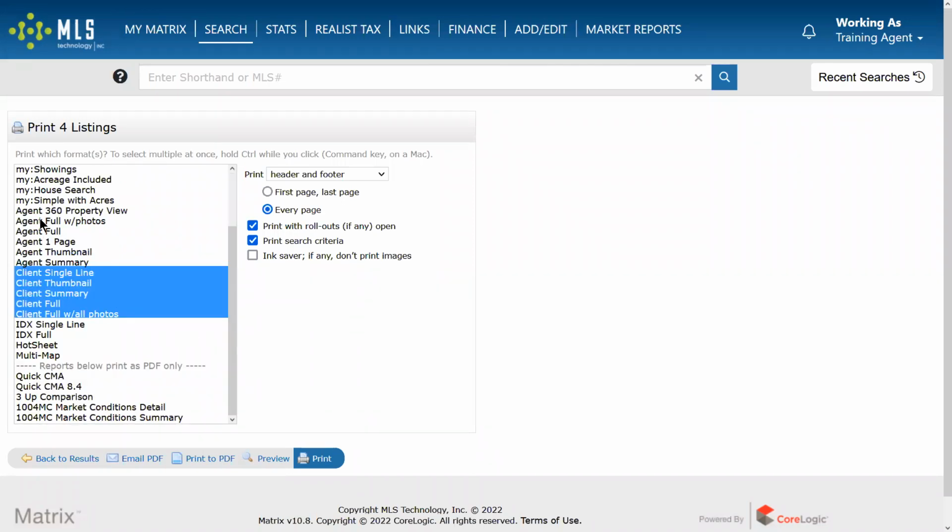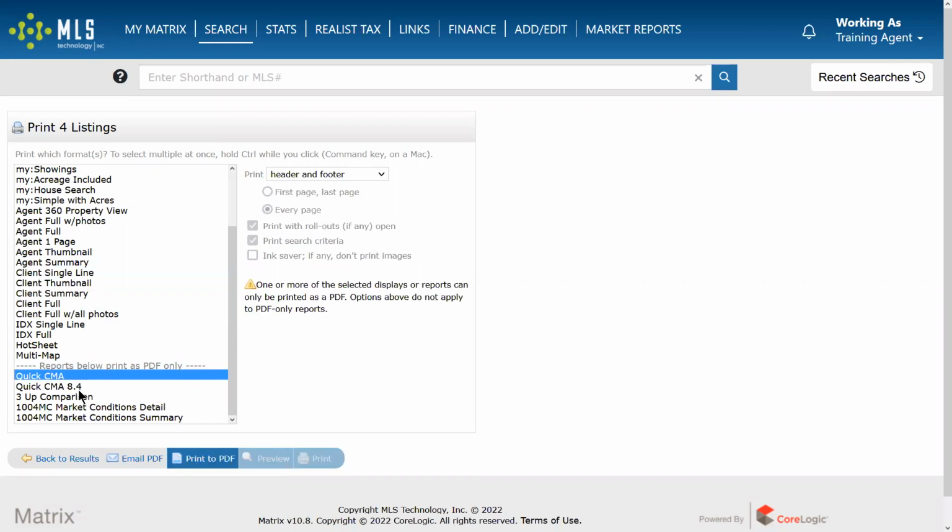There's some extra guides that we need to make you guys aware of when it comes to the printing options, especially after we came through with the change to increase our character count for the public remarks. So just keep that in mind. When I send off the recording for the class, it's going to include some extra information on that. Additionally, we also have a couple of reports down here towards the bottom. The quick CMA 8.4, which is the current one, and the 3-up comparison.